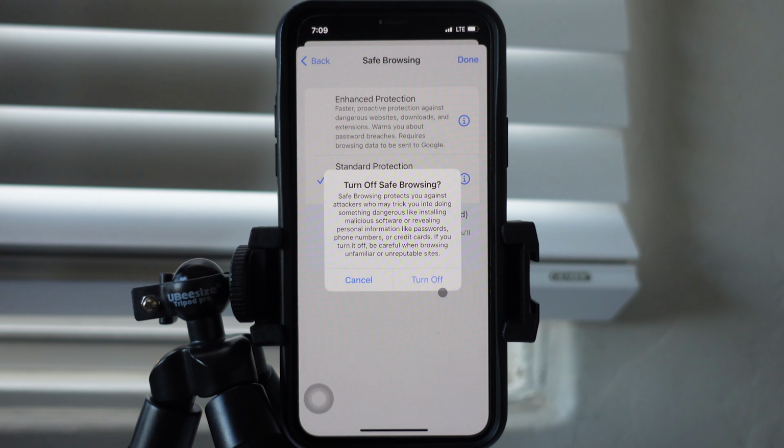It's going to make sure that you want to do this. And if you do, you would just tap turn off, and then you'd be set and good to go. Just keep in mind that if you ever want to go back and change it, follow these same steps, and then you can change it back to either standard or enhanced.